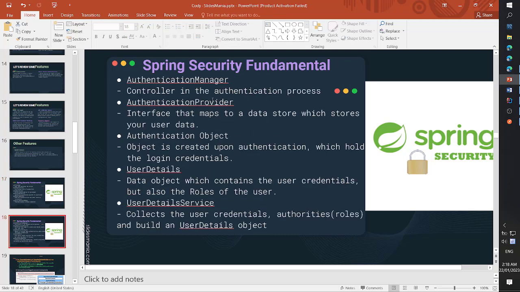Another is the authentication manager, which controls the authentication process. The authentication provider is the interface that maps to a data store which stores user data. The authentication object is created upon authentication, and we call it the login credential. UserDetails is a data object which contains the user credential but also the role of the user. UserDetailsService collects the user credential and authorization role and builds the UserDetails object.